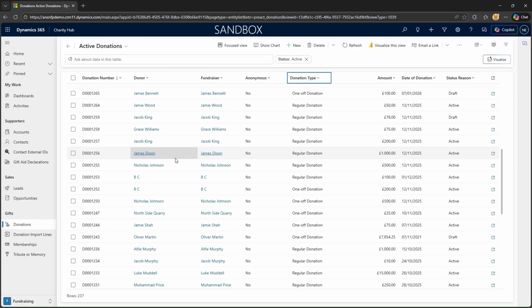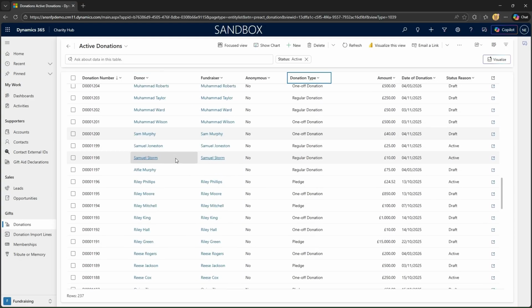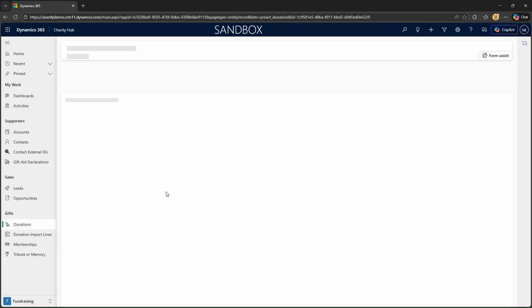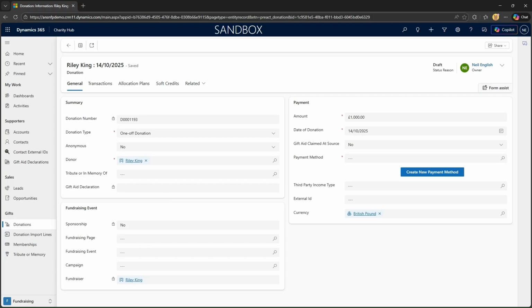Now, Steve notices a donation from Riley. So he goes into this one-off donation for Riley King. They're a new supporter of the charity. He opens up the donation record and can see the donation profile, the donation details, and her donation type. So here we have £1,000, the date of donation, and the person who's given the donation.